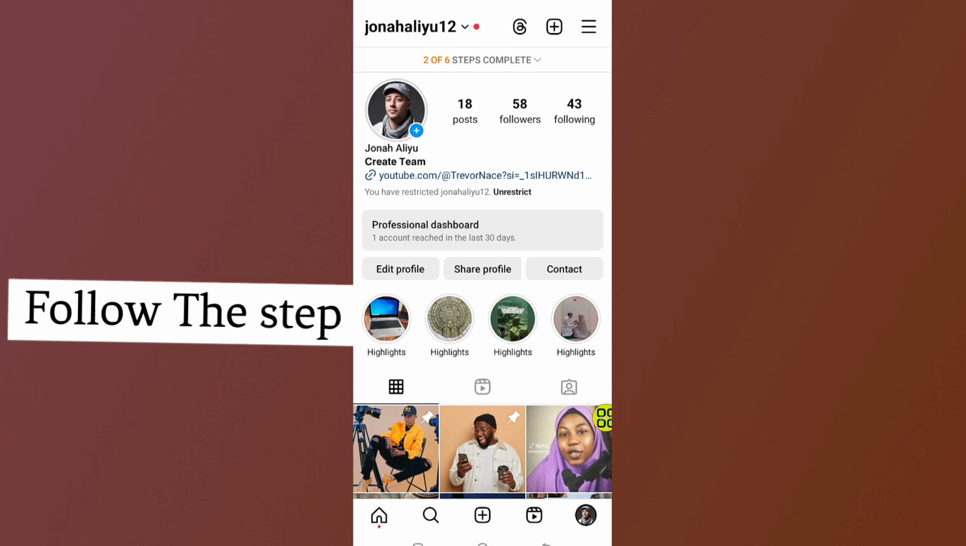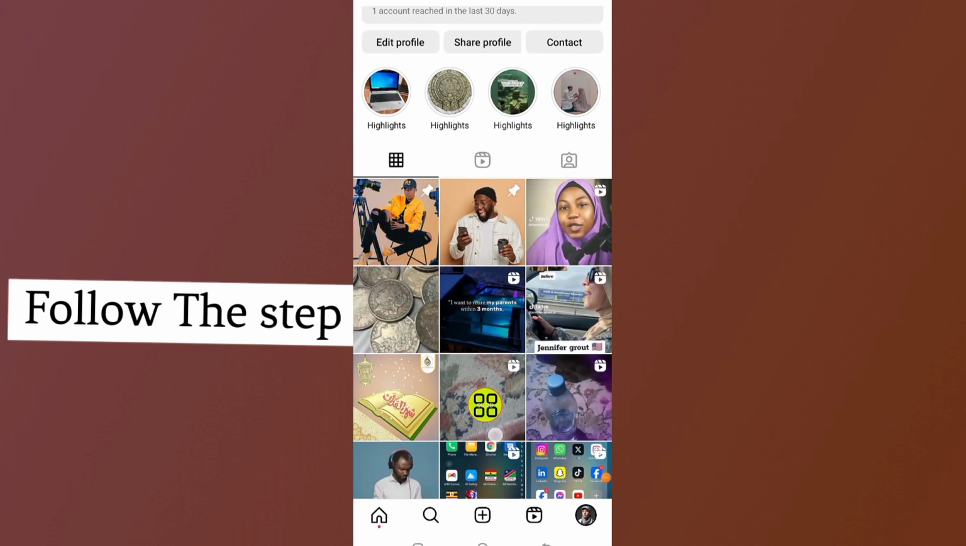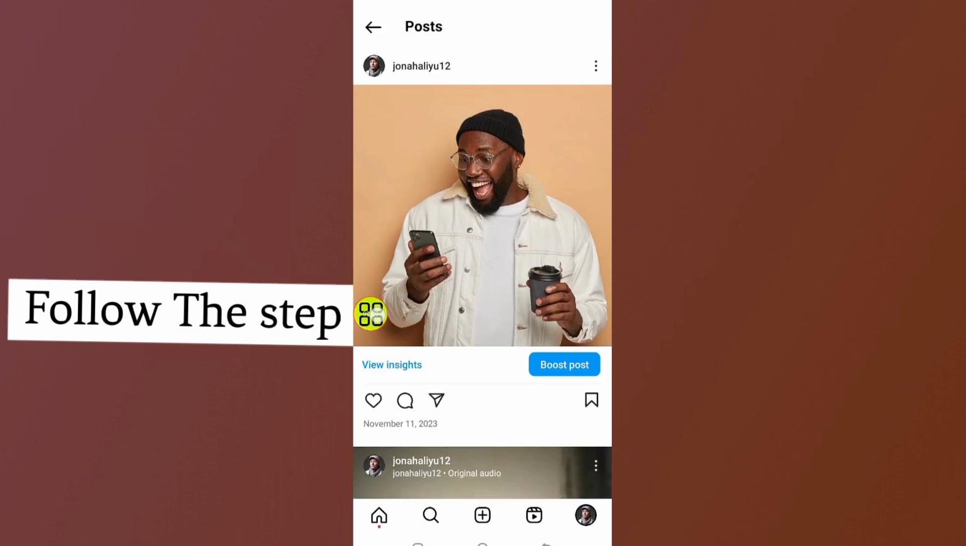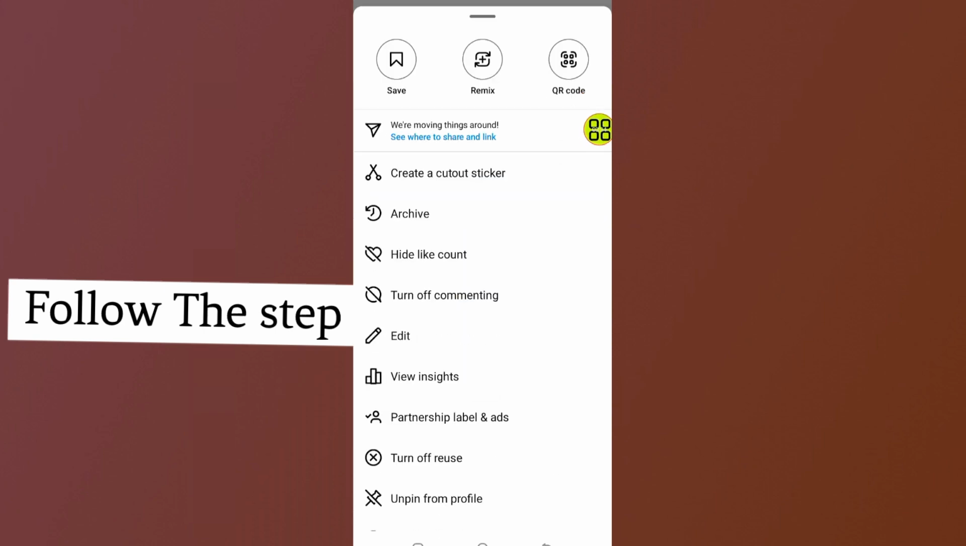After you open your profile, as you can see at the bottom, you will be able to see all the posts that you made on your Instagram. So let's say I want to edit this post. Open the post you want to edit. Tap on the three dots at the top right side. After you tap on the three dots, tap on the edit section.